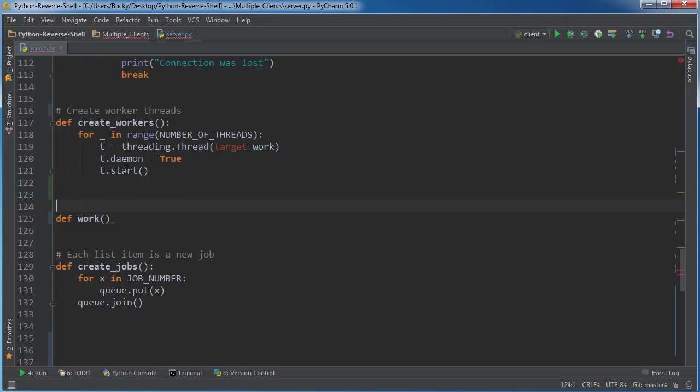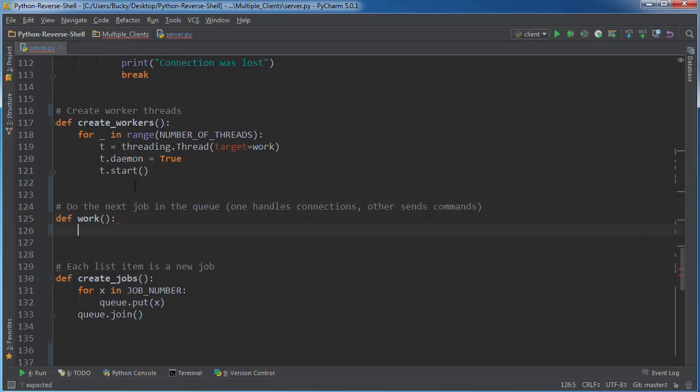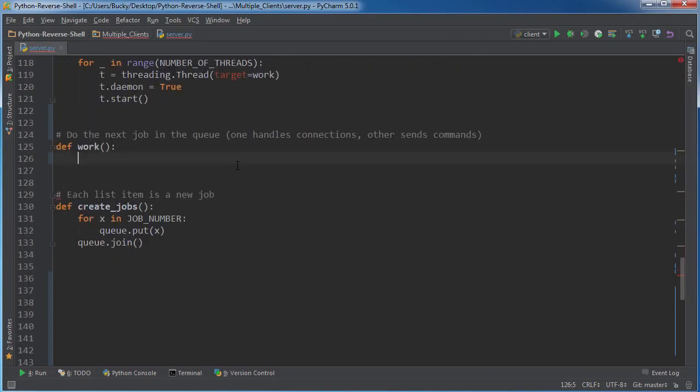And I'll just write this. So the point of work is just do the next job in the queue. And I'll say 1 handles connections, the other sends commands. So those are the 2 jobs. And what we're going to do is this. So we're just going to say while true.